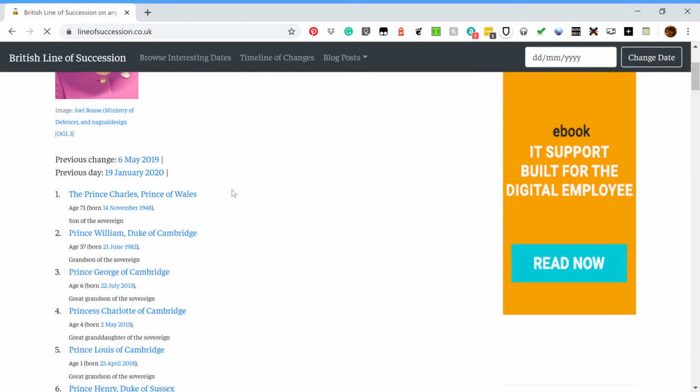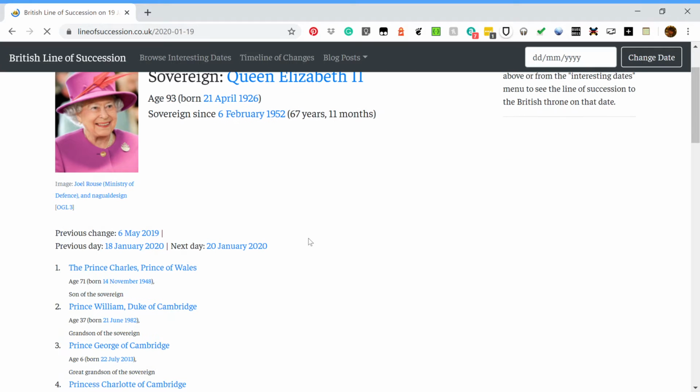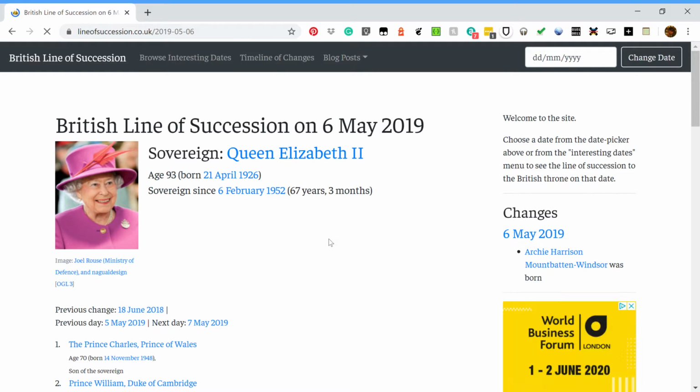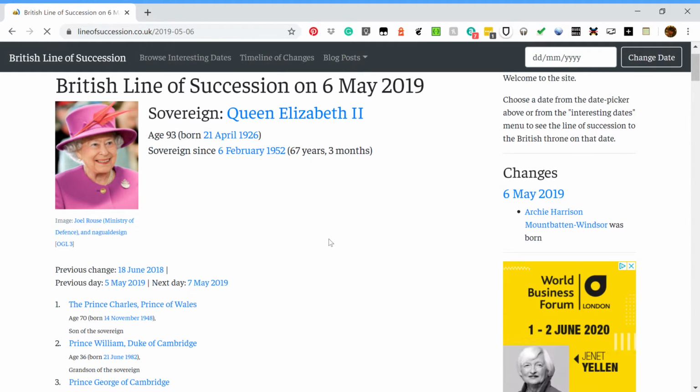We've also got these previous change and previous day, so you can go backwards and forwards by a day at a time, but that's often not particularly interesting because the line of succession doesn't change particularly often. So we have the previous change so that we can go back and see the various changes. And if you'll notice, if you visit a page where a change took place, then we have this new widget that appears on the right hand side here telling you what happened on that date.